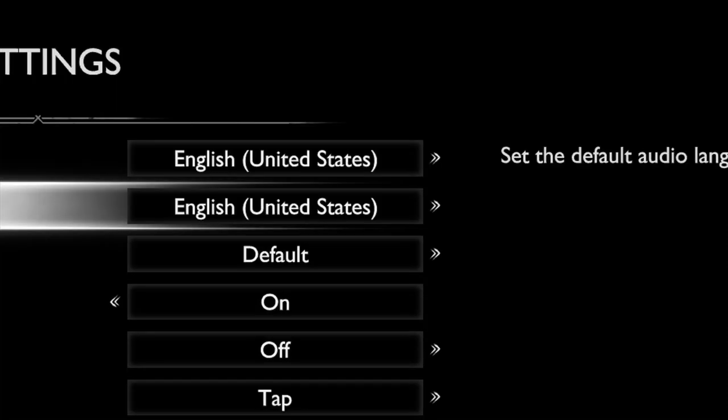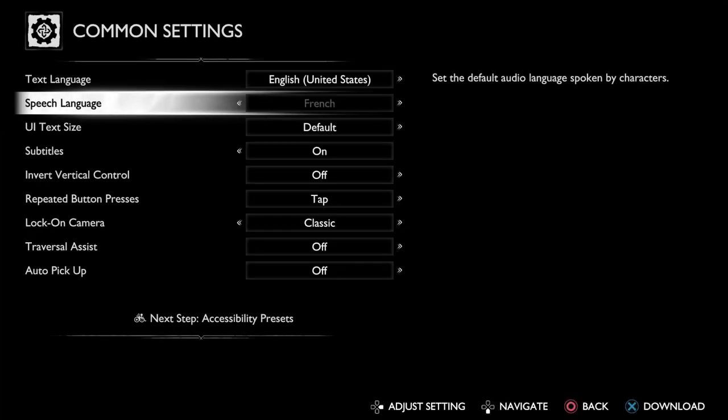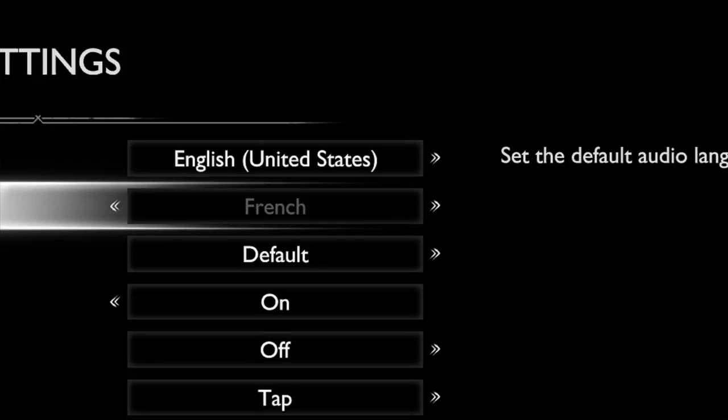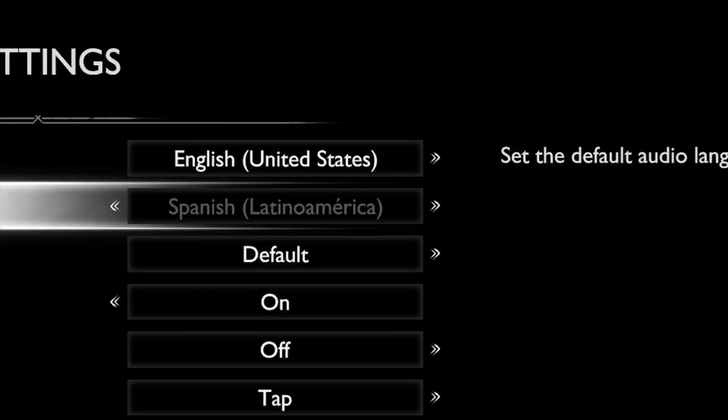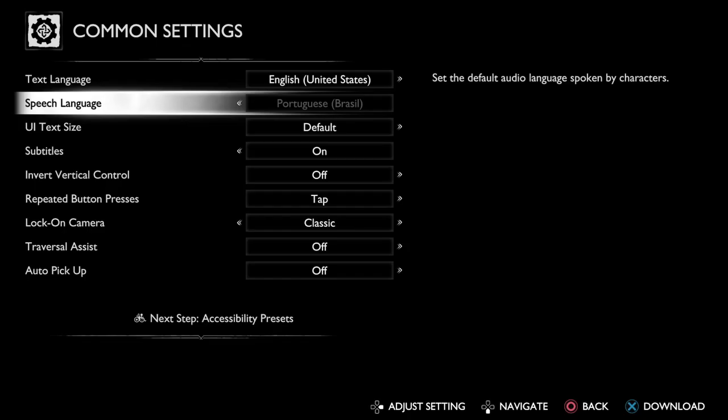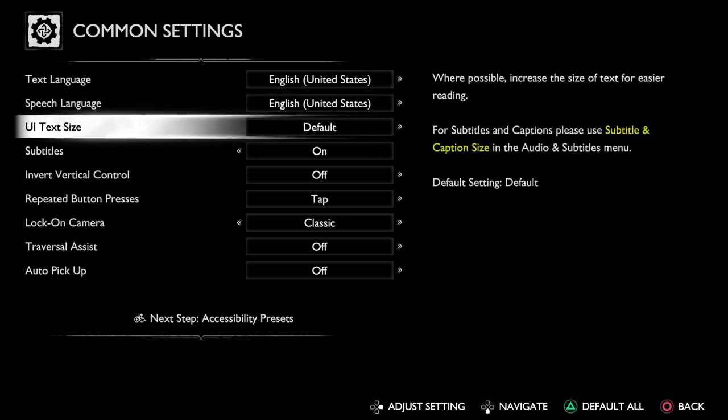English. Oh! Default audio language spoken by characters. Okay, you have French, there's no audio here. Spanish, there's no audio. Portuguese, there's no audio. English.